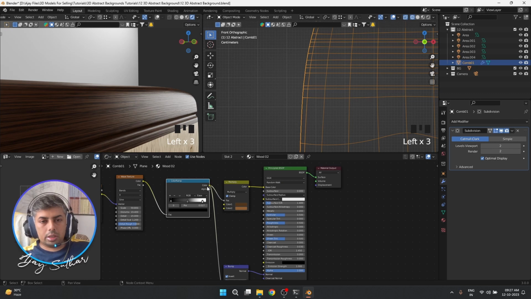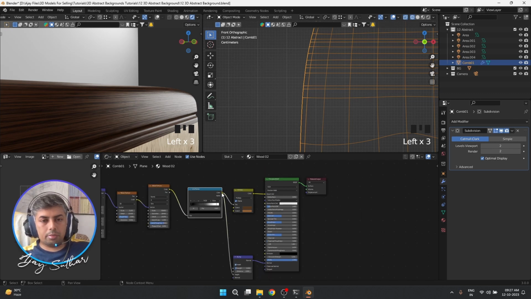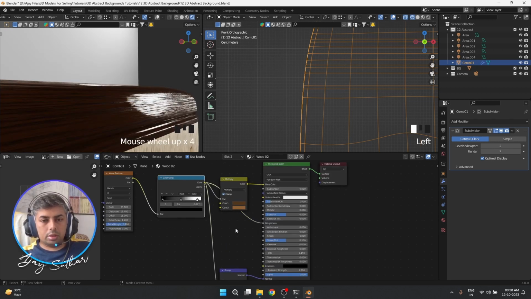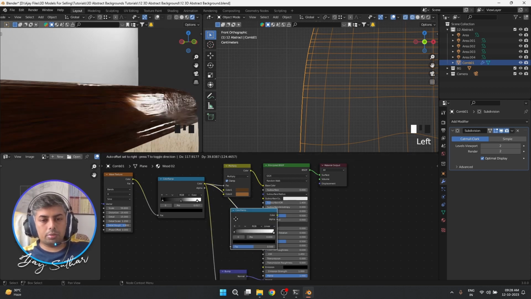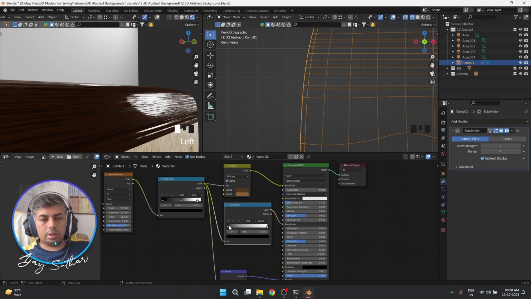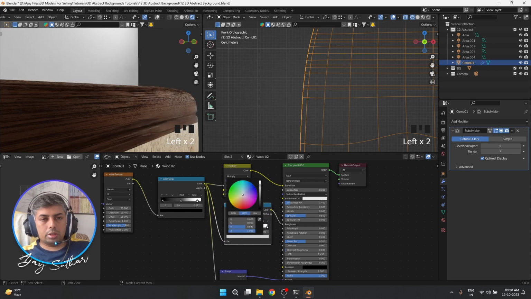This is fine. And now let's have same in here roughness. Shift A again, use a color ramp, drop it between on this line connection. Okay, now you try to set the roughness such that it goes with a good balance. See, this is fine.